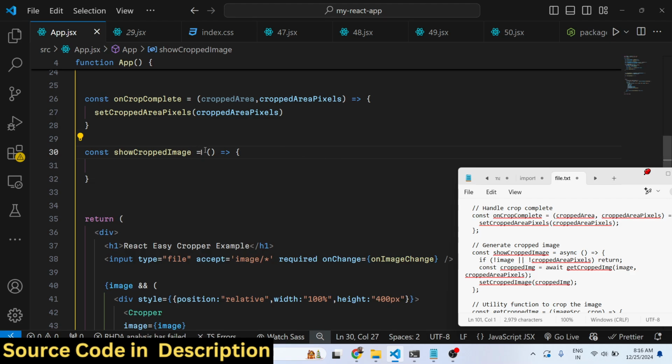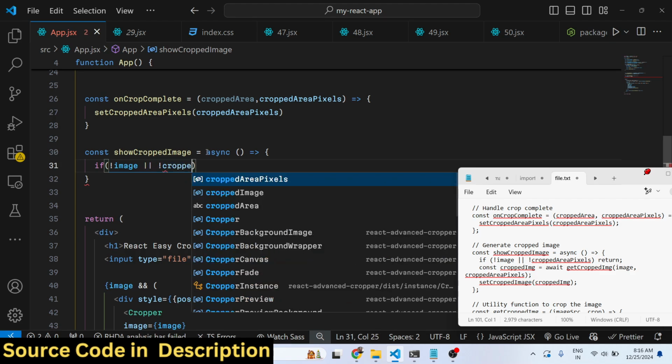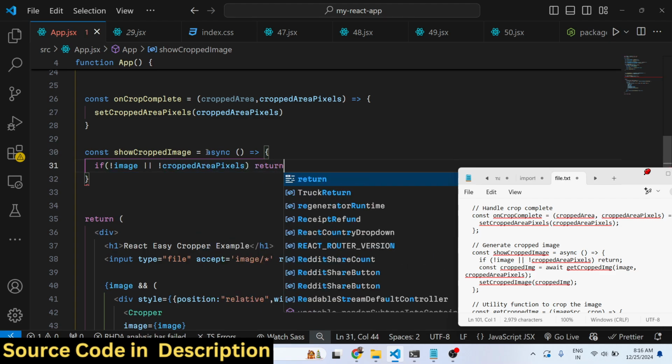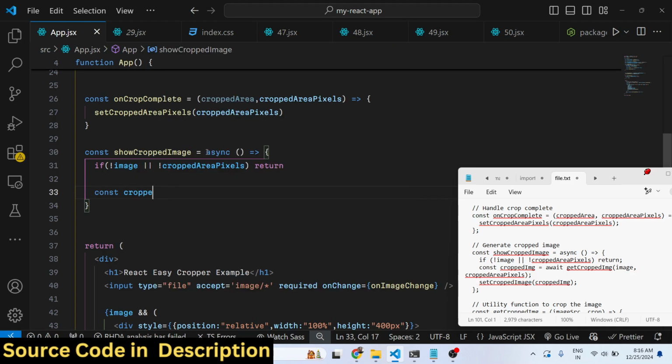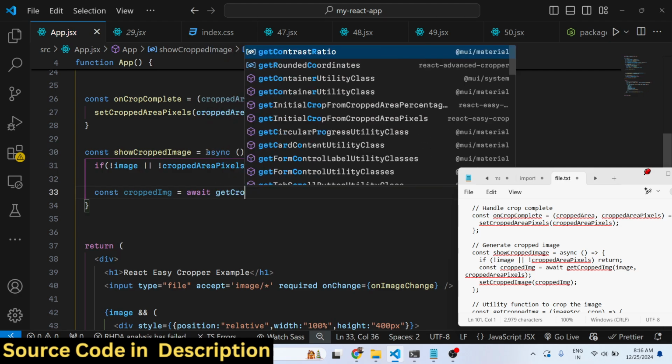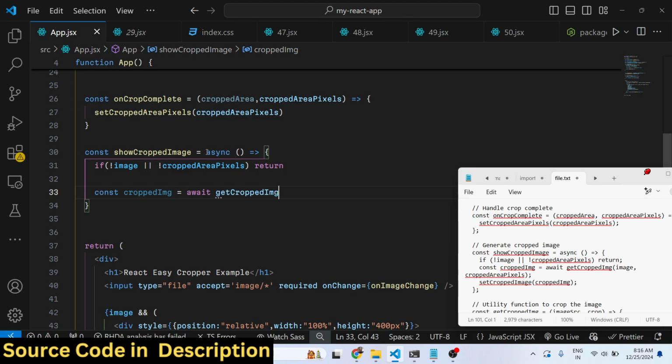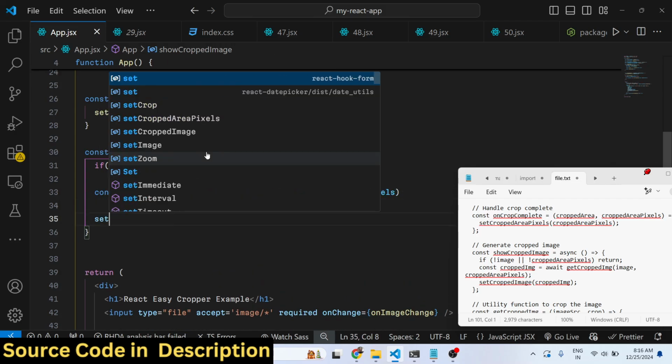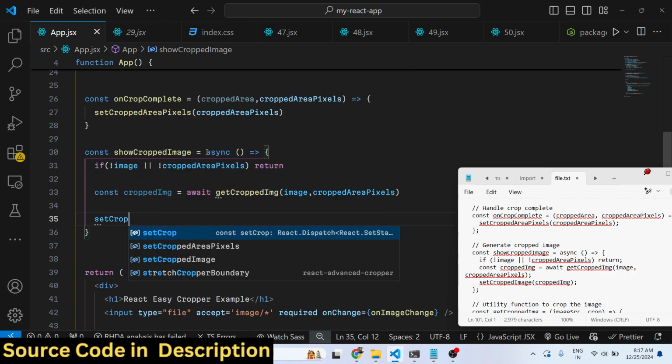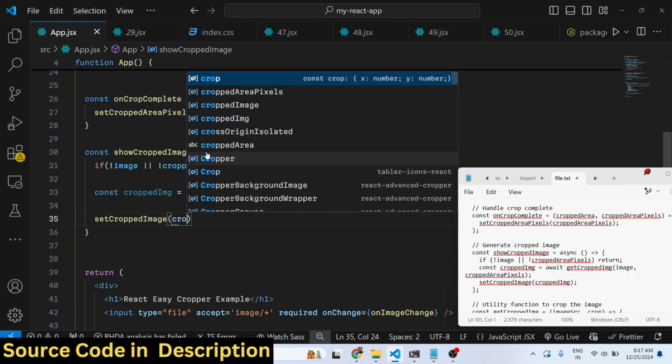So inside, just make this function async. And inside this function, first of all, we will compare that if the image is not selected or if the cropped portion area is not there, in that case return either of these cases. But if the cropped image is selected and we need to get the cropped image, we'll declare a function here. We will pass the image and the cropped area pixels, and then we will set the cropped image, the output image, to the actual cropped image which is returning.